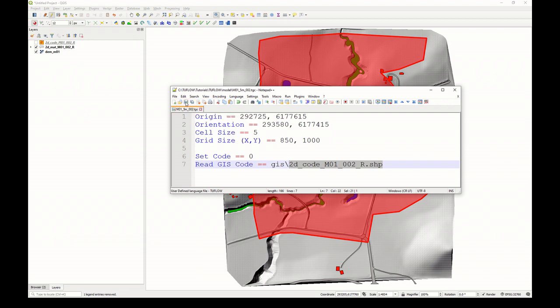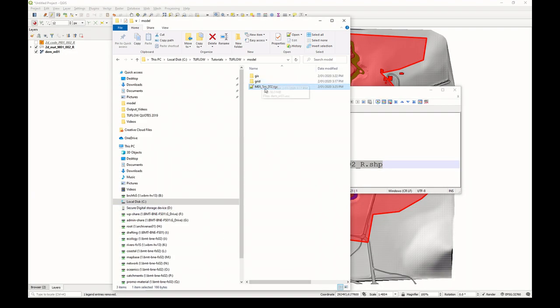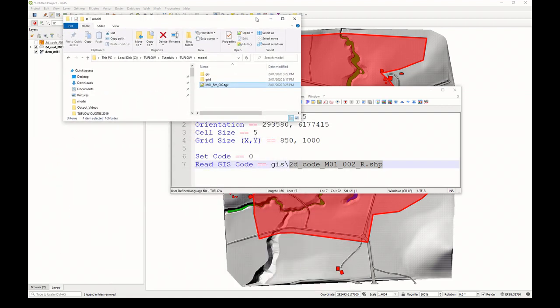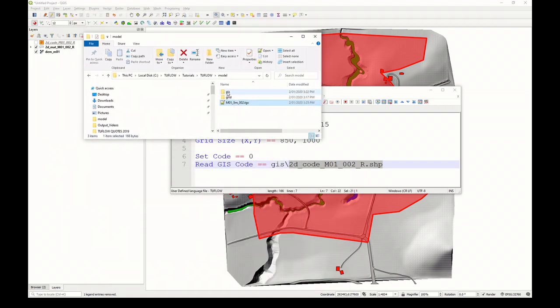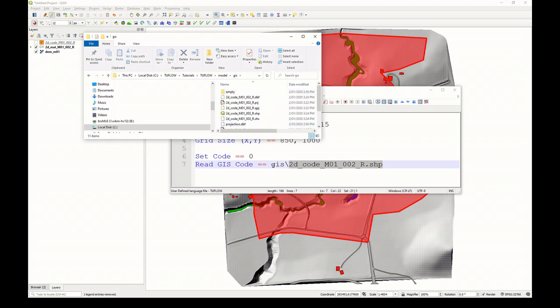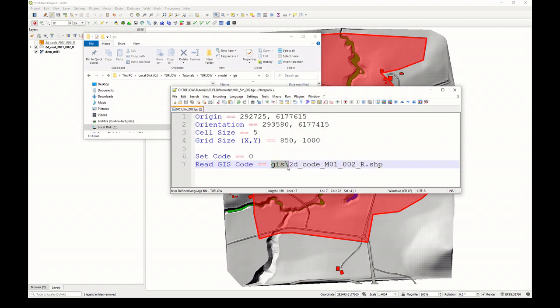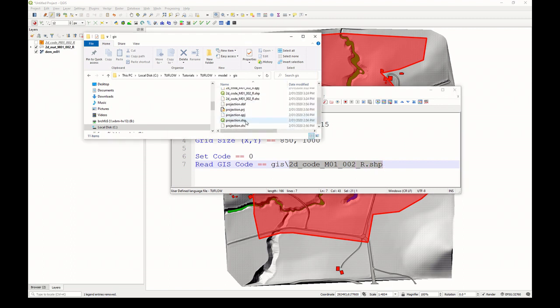Okay, if we save the TGC file and go to Windows Explorer, so it's in the TGC file. Drag it up there. This shapefile is in the GIS folder. So that's why I've got the GIS backslash and then the file name there. And there it is. The TUFLOW tool brought it automatically into the right location for us.